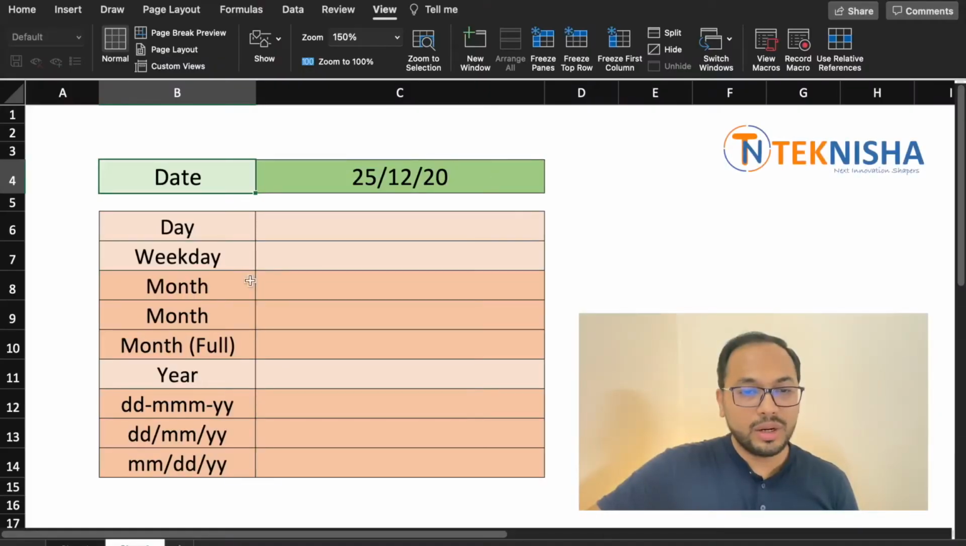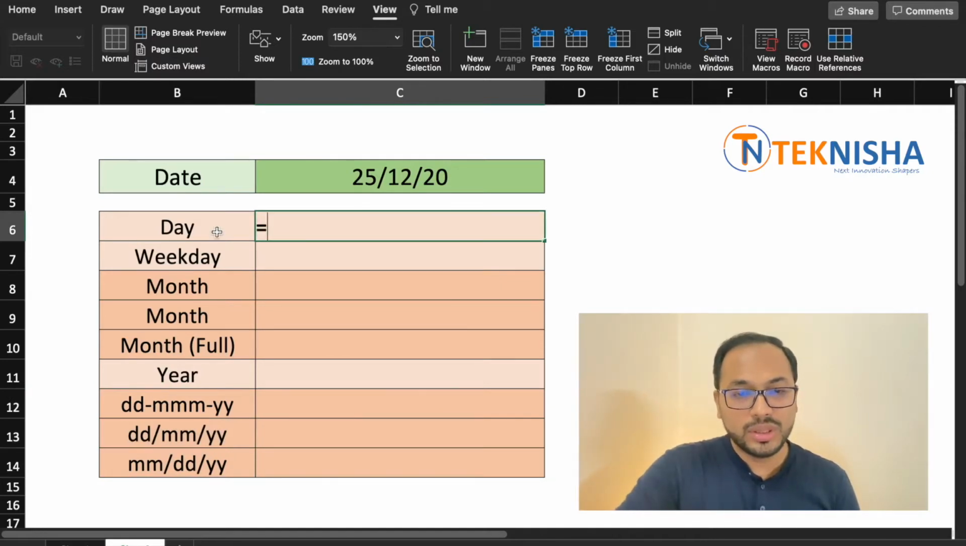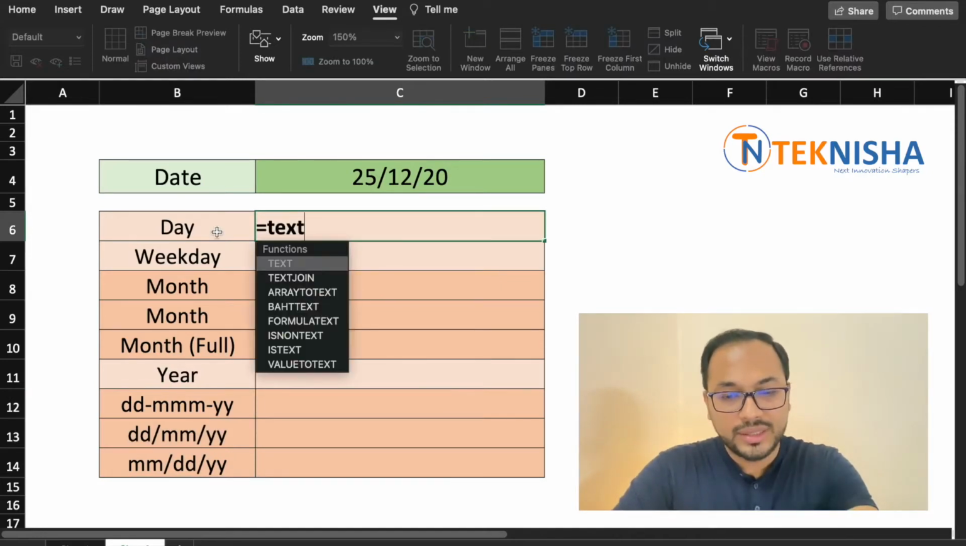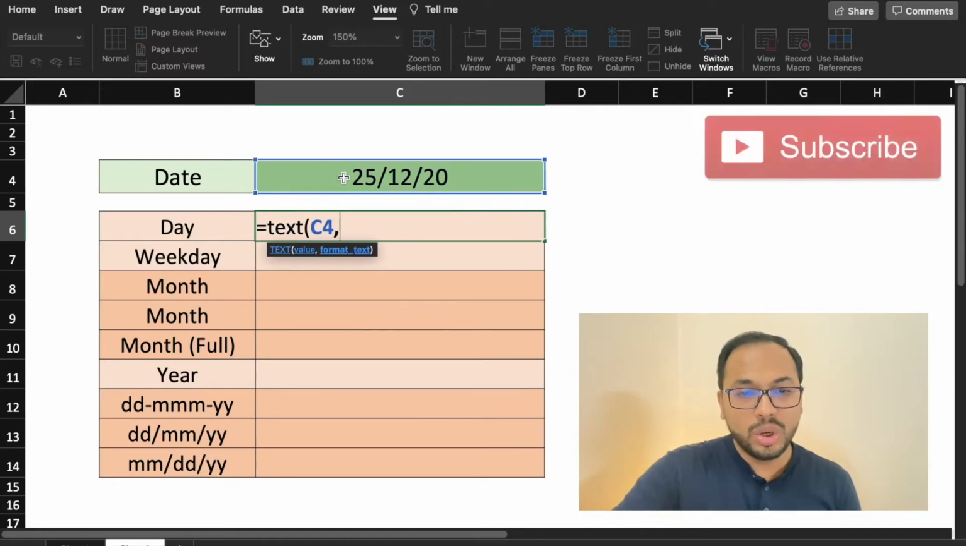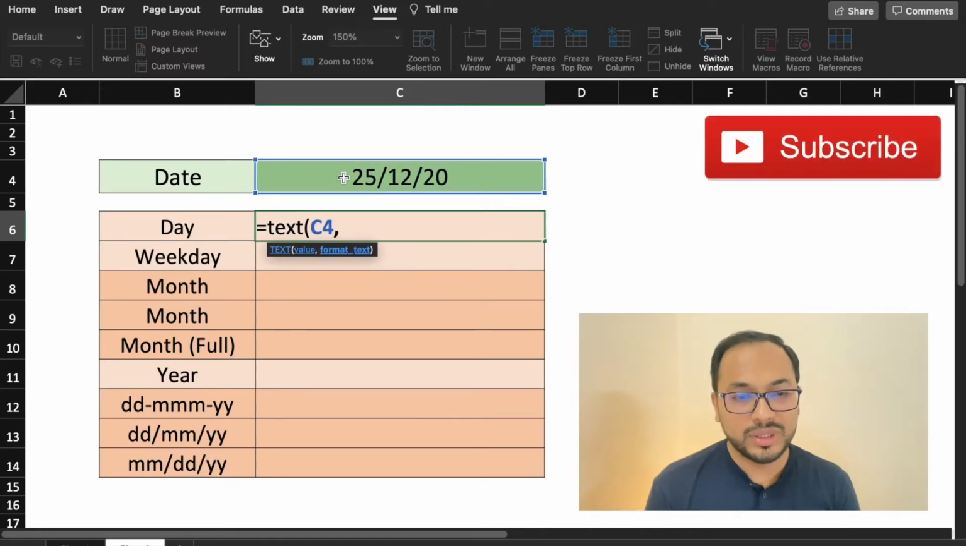Here is the date and all the information we want to extract. We can use a single formula to get the day, the weekday, the month information, the year, and the different formats. And that simple but powerful function is TEXT. So the syntax is really simple. All we need to do is enter TEXT and the value here is going to be our cell C4, which is 25 December 2020. And then all we need to do is enter the format of the text.